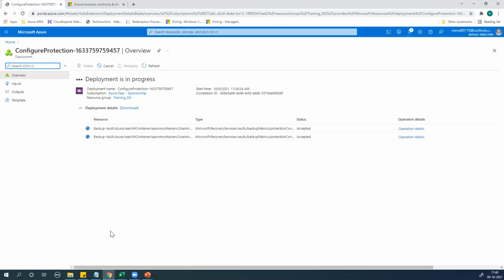Same process. First of all, you need to create a backup policy: go to the vault and create the backup policy. Then you click on getting started, backup, select the VMs that you want to back up, and select the policy. You will have one backup vault backing up all the VMs, but those VMs can relate to different backup policies.